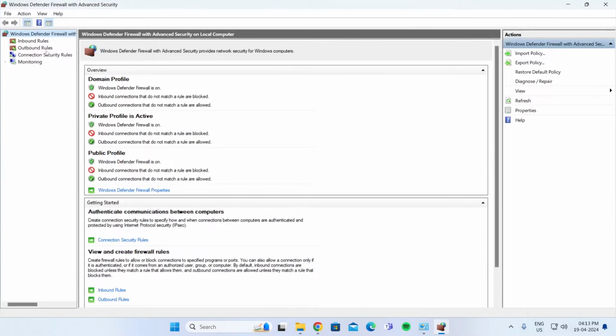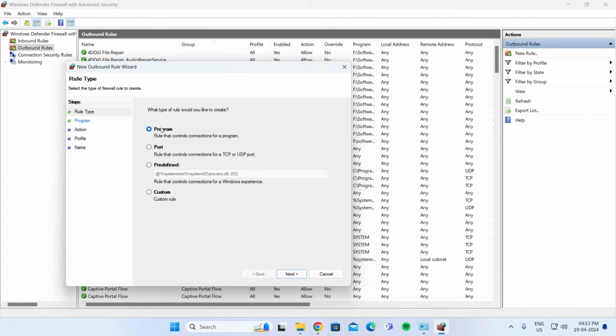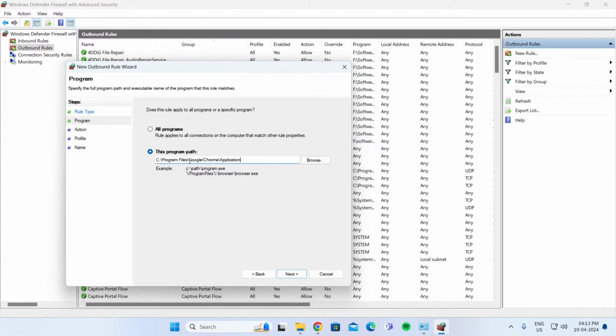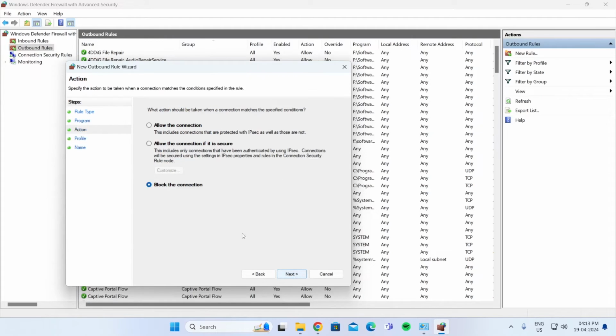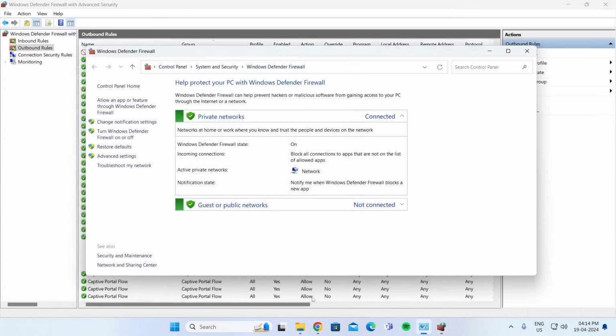After that, from here, go to outbound rule, click on new rule, click on program, go to next, then just paste your file location here, put a backslash and type chrome.exe. After that, click on next, click on block connection, click on next again, give it a name and the description if you want. After that, click on finish.